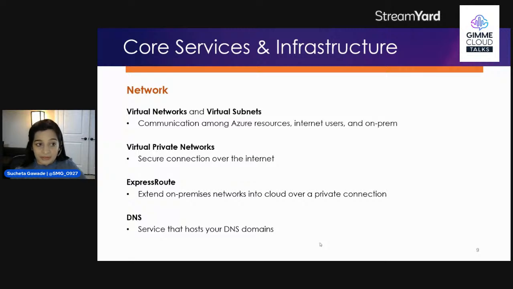Then we have VPN. A VPN provides a secure connection over the internet. It allows private networks to safely exchange data. Azure VPN Gateway connects on-premises data centers and individual devices to Azure networks, and it also links Azure networks together. It encrypts data in transit for security and supports both policy-based and route-based setups.